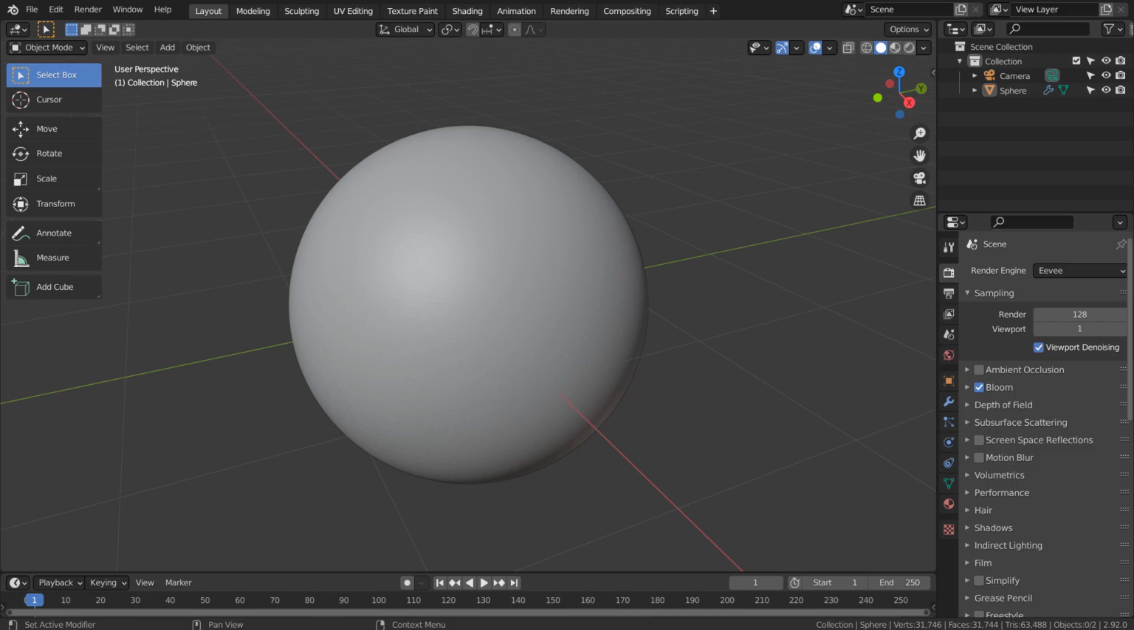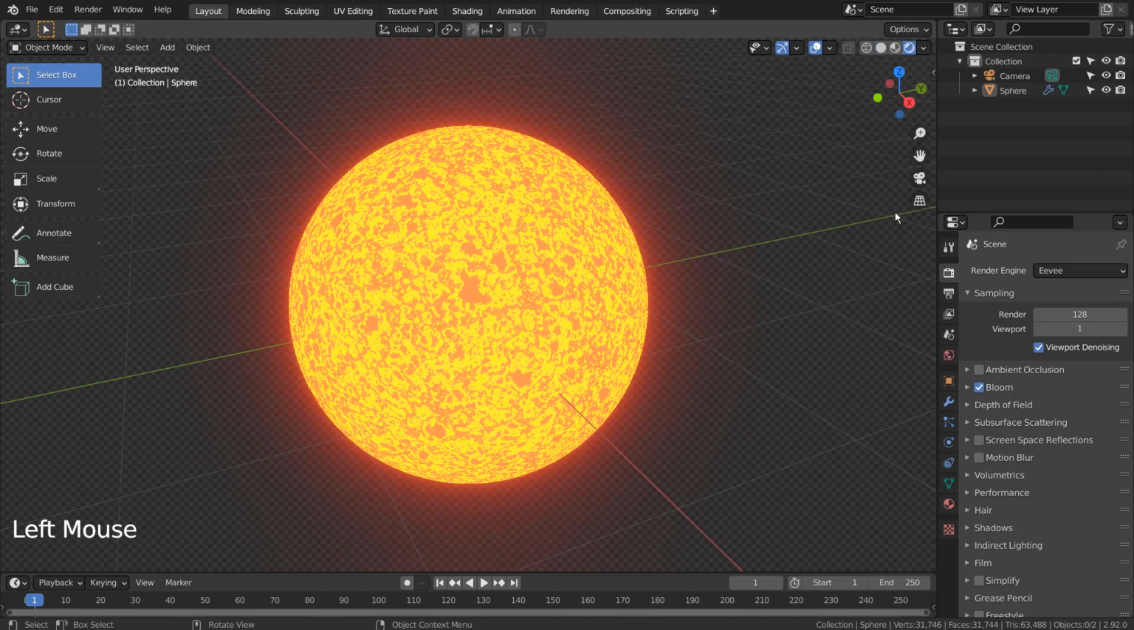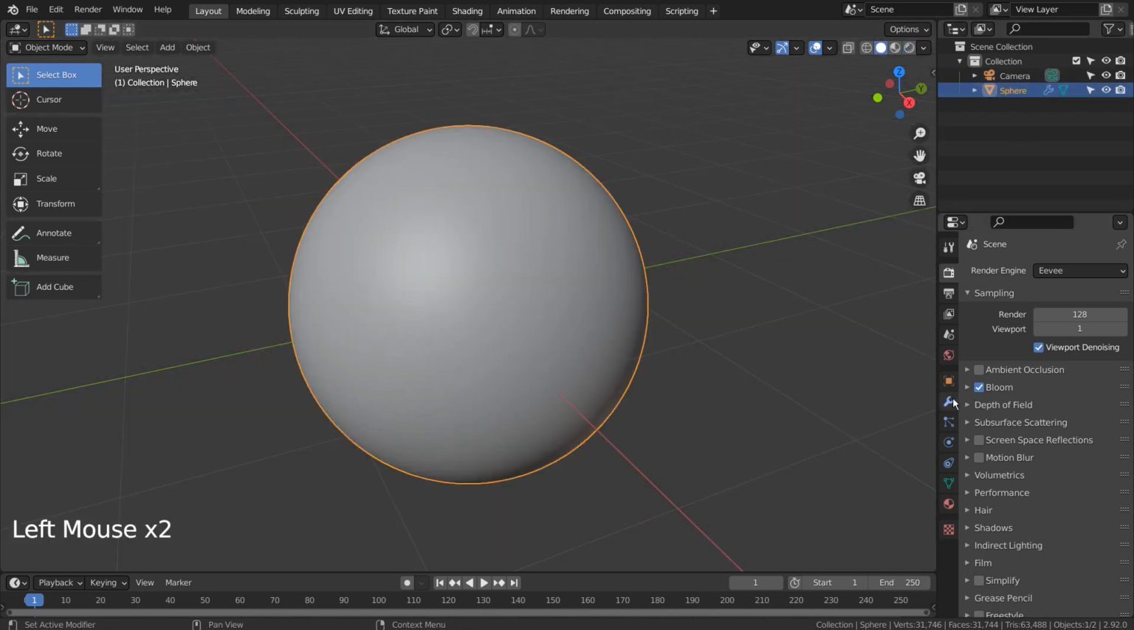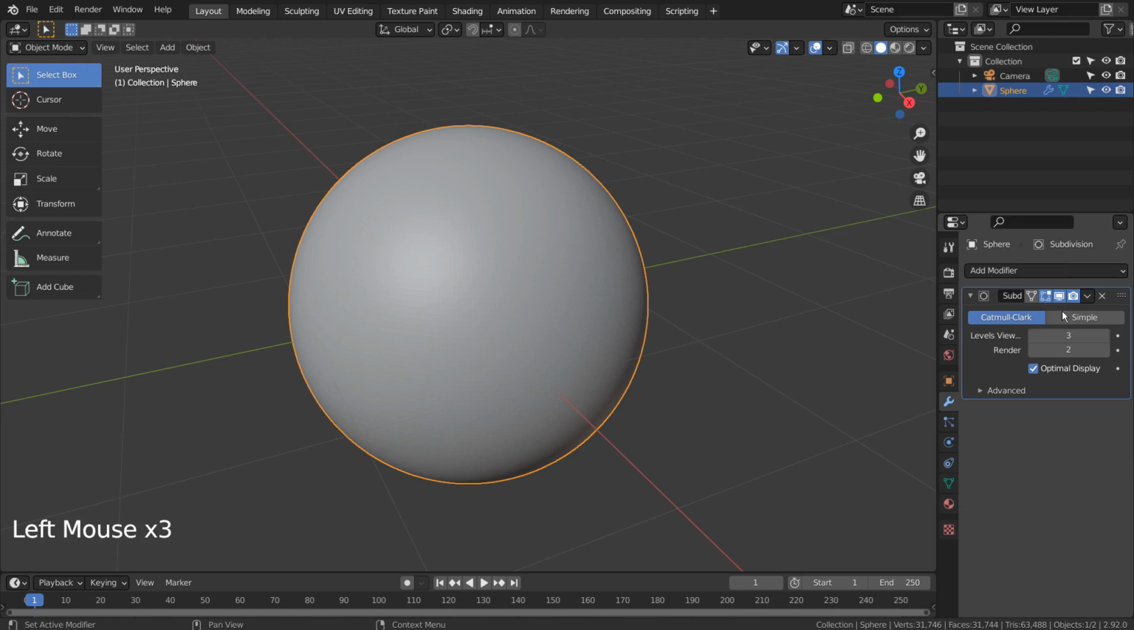In this tutorial, I'll show you how to create the sun material. I found the combination of the nodes to create this material myself, and I'm here to share my finding with you as usual. The base mesh is a UV sphere. I pressed Ctrl 3 to subdivide, and right-click to shade smooth.